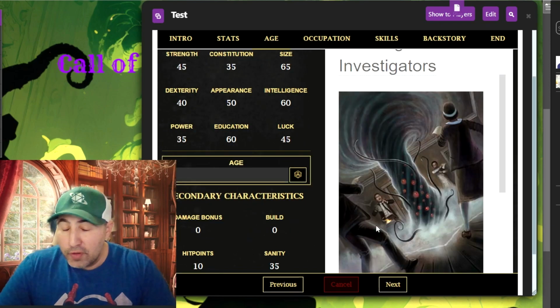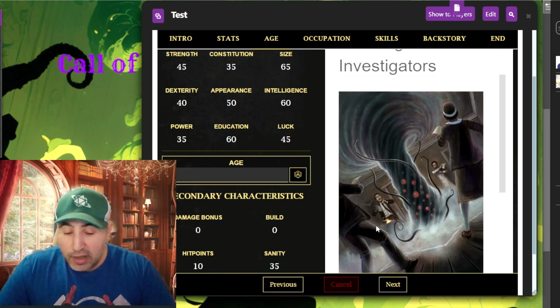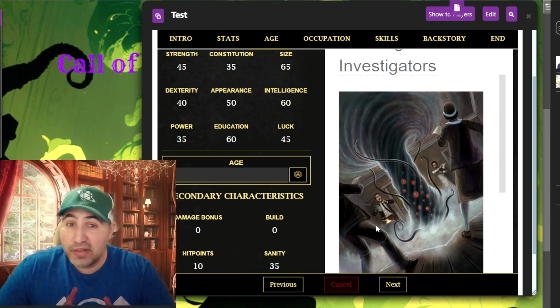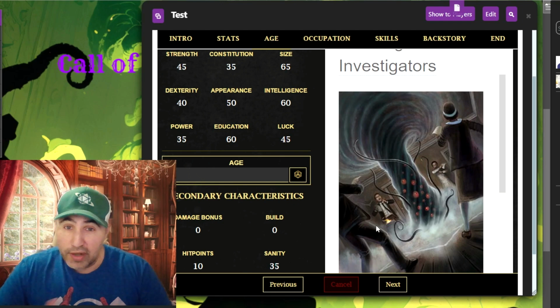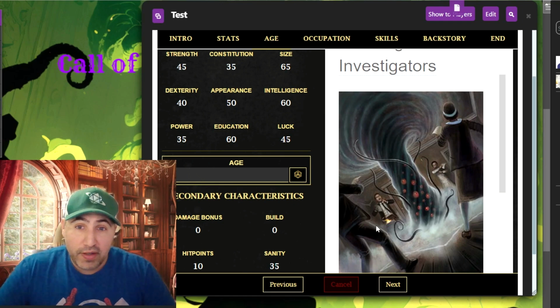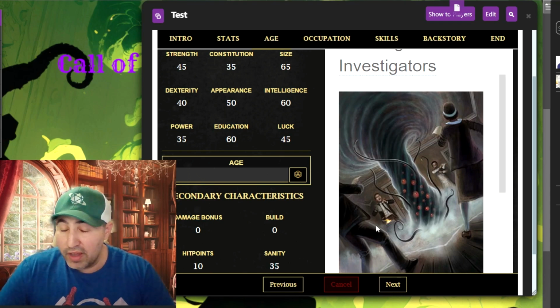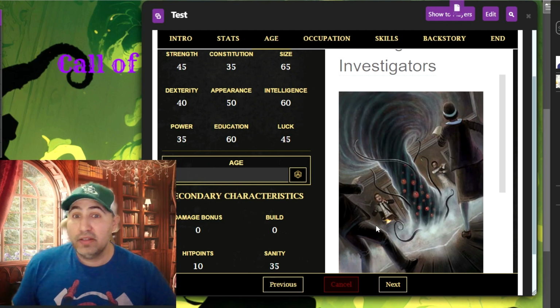Another thing I'd recommend doing is keeping a hard copy or an editable PDF of your character sheet to the side and transcribing as we go, because if you don't, and for some reason it doesn't save everything, at least you have a backup copy. So better to have it and not need it than need it and not have it, right?